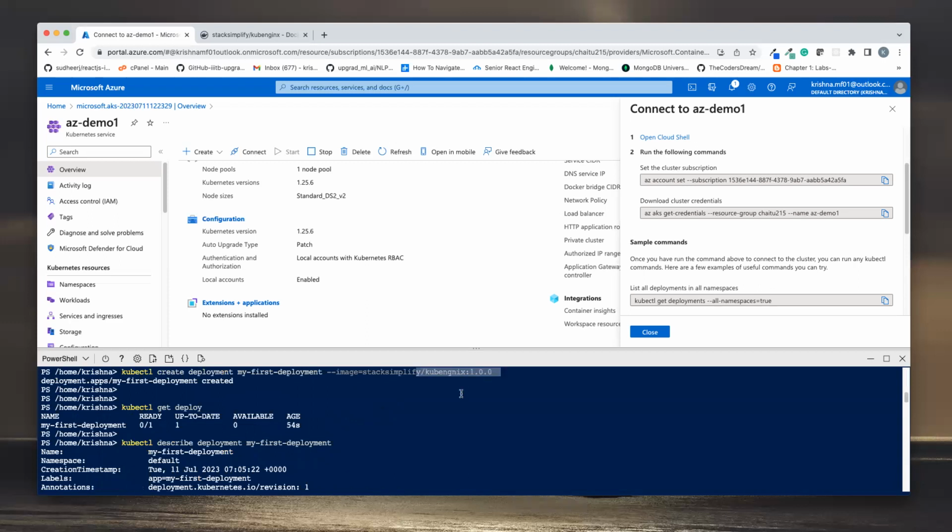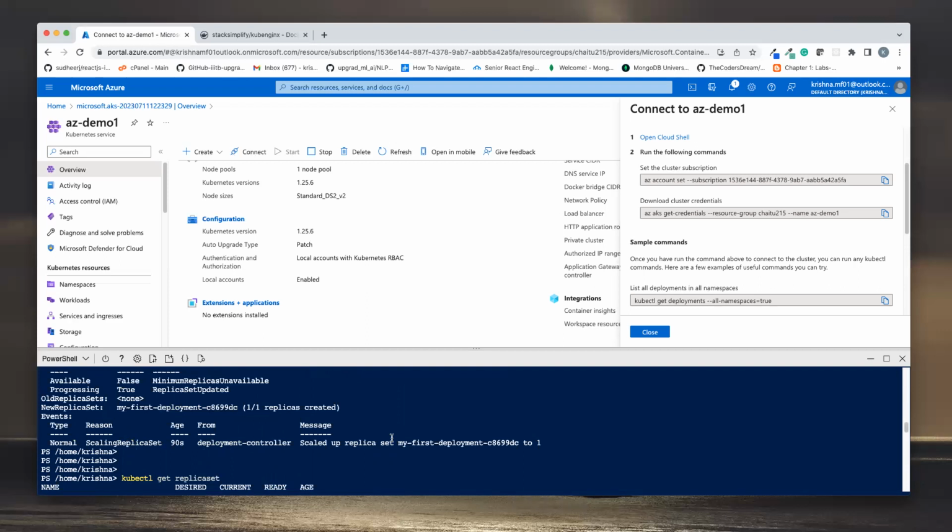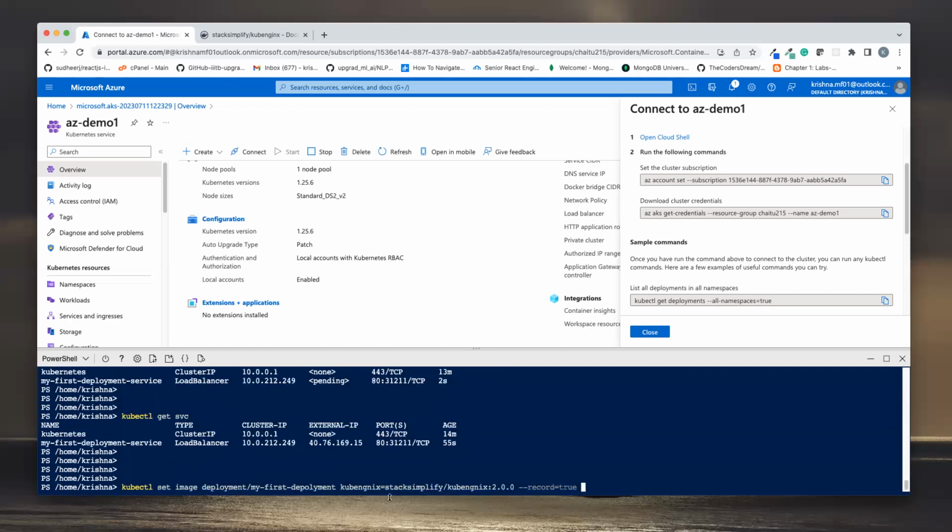Now this same build has moved to 2.0.0. Then I want to go for this kube-nginx equals stacksimplify image, that particular image I want to check. That is targeting my deployment. I am updating this image with the updated build, and I have to make it record through true.